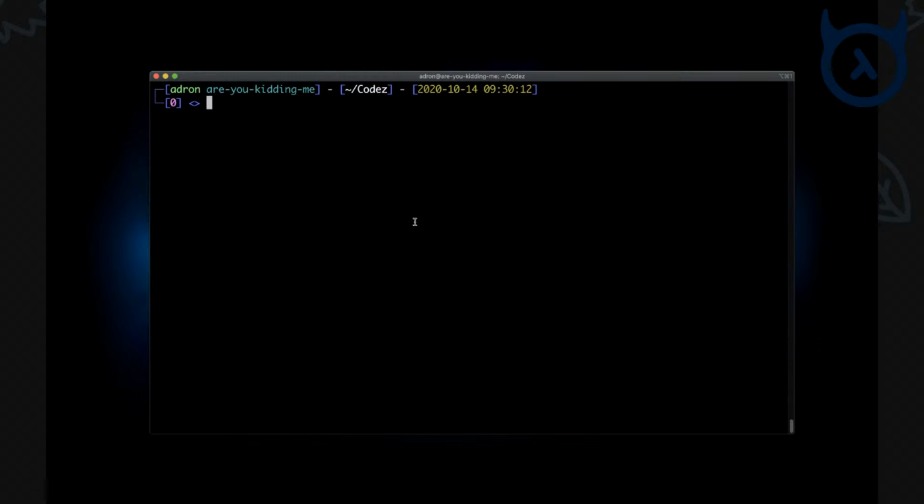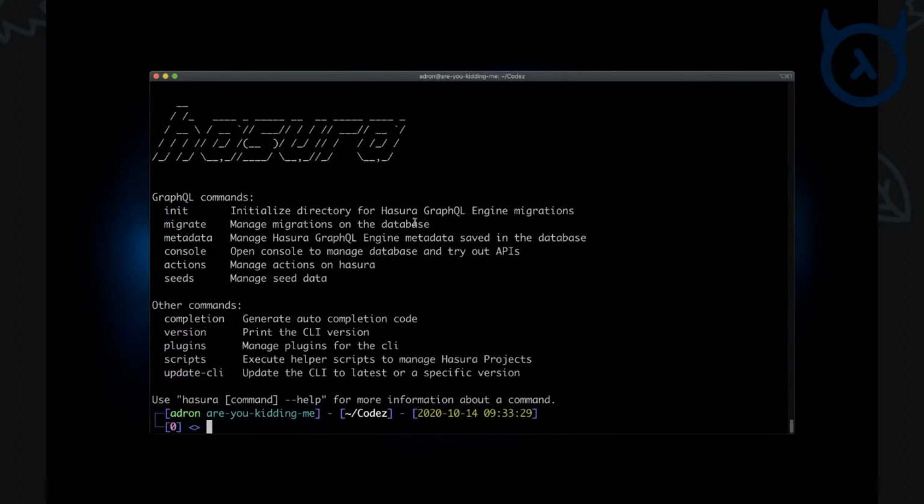This is a terminal. I'm using Zsh, which calls to bash whenever necessary. Nothing special here. It's just a terminal. The one thing that I have done already is install the Hasura CLI. So whenever I type that, boom, there you go. You get some nice ASCII art for Hasura, and it gives you the basic commands at the root level of the CLI: init, migrate, metadata, console, actions, seeds. You can see them there on the screen.